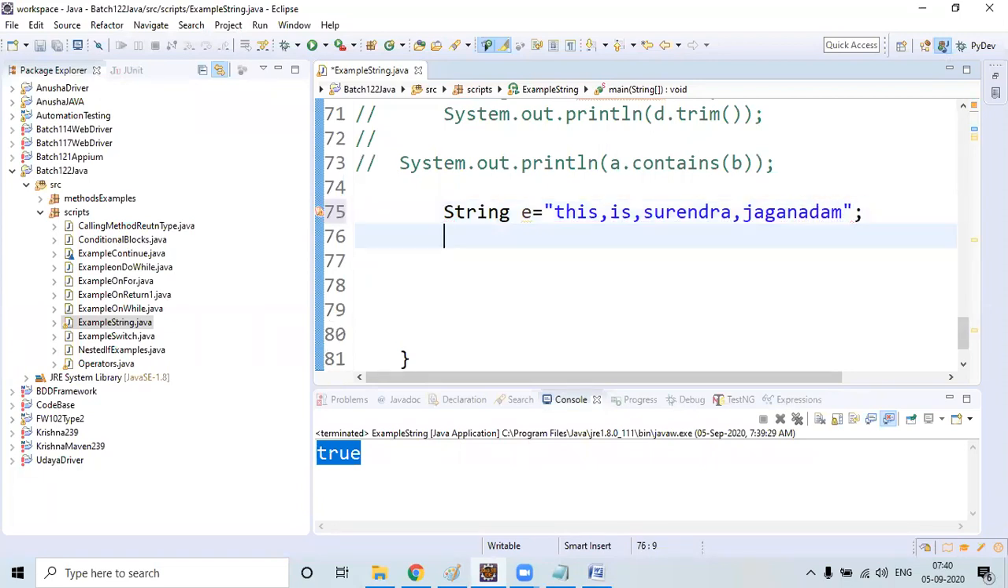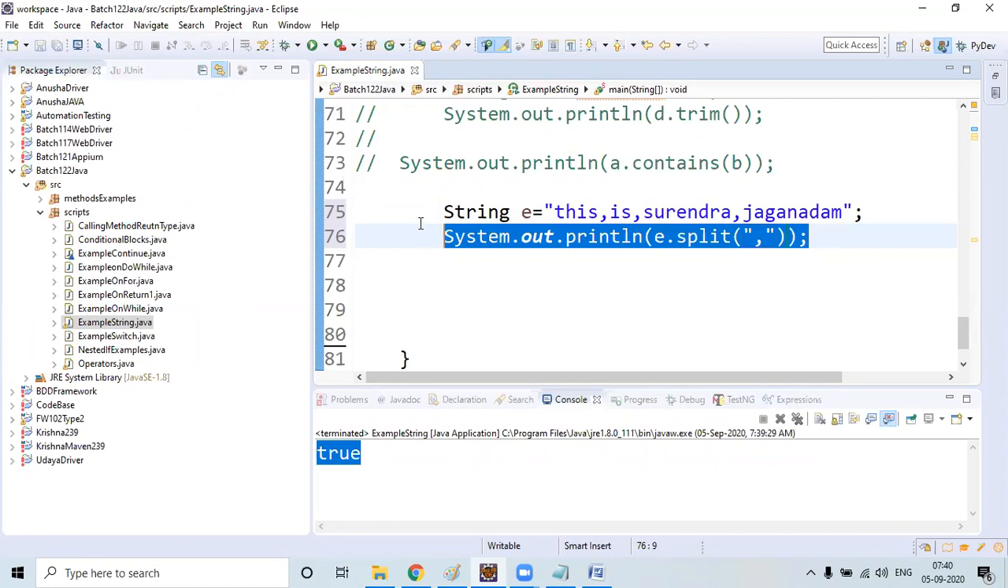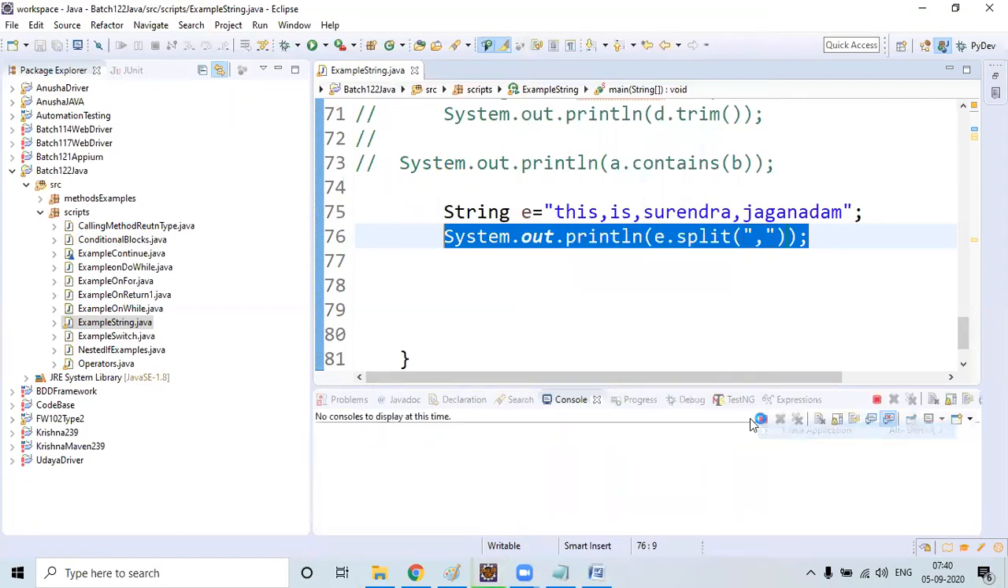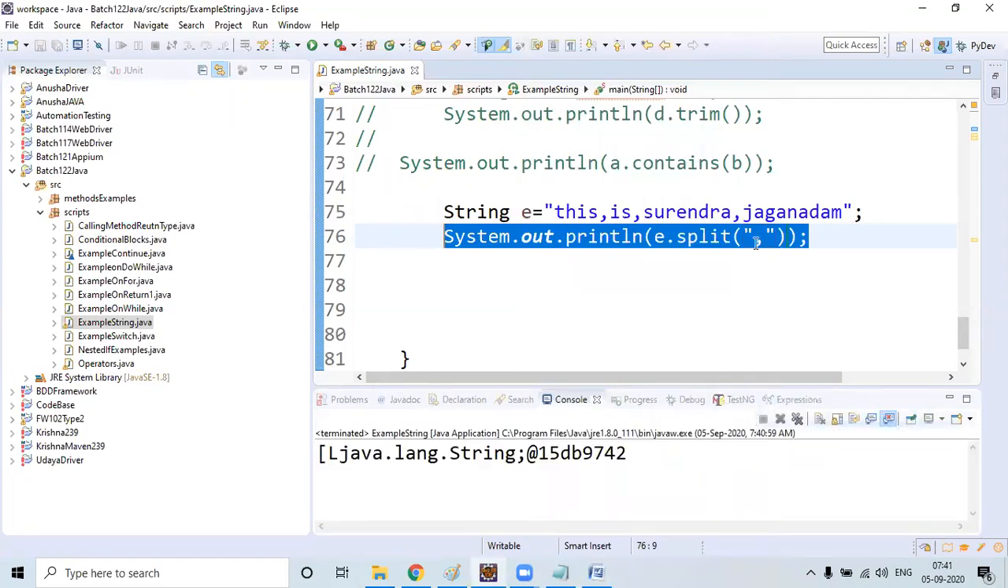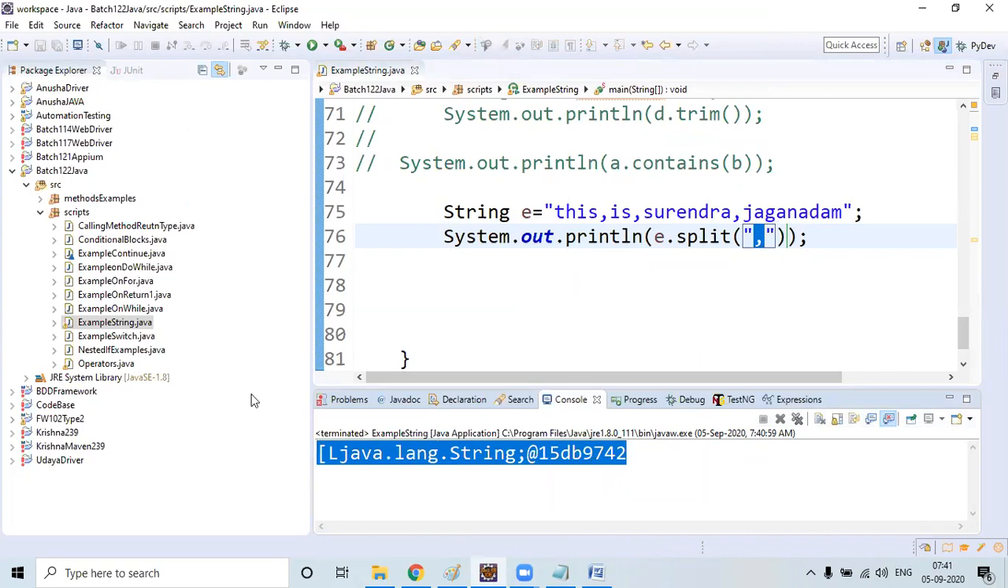Now System.out.println E dot split. Where do I want to split here? I'm going to specify my regular expression here. So where exactly do you want to split that string? I just want to split that string wherever the comma comes into the picture. But if you clearly observe, it's not printing the desired values.